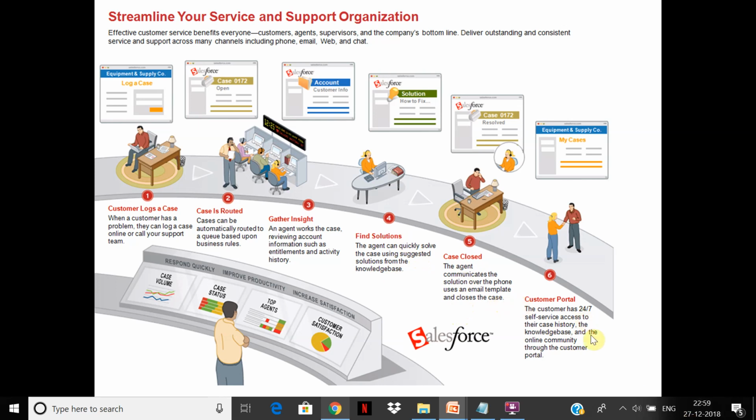Also, Salesforce has a customer portal where customers can access their case history at any point of time, and then there is a knowledge base for self-access. So what does it do? You can respond quickly, improve productivity and increase satisfaction. So you can find out what is the case status, what is the volume, who are the top agents, and what is the level of customer satisfaction. Very important.